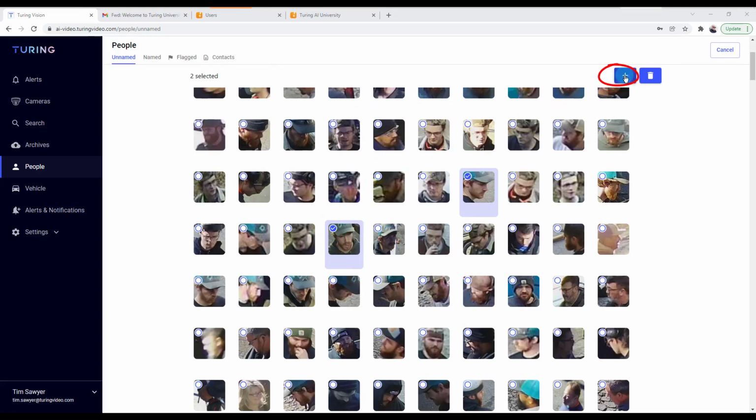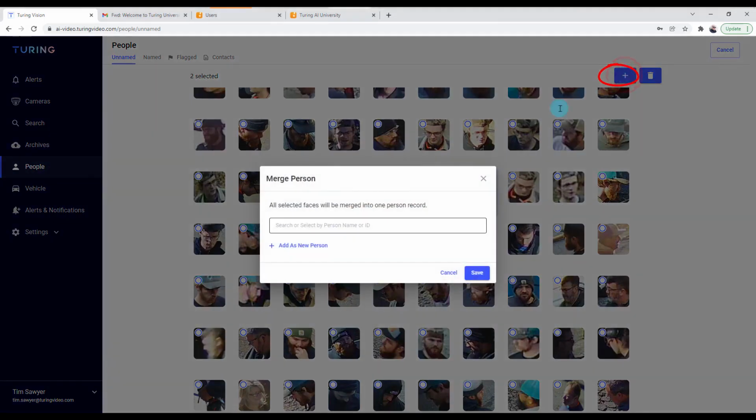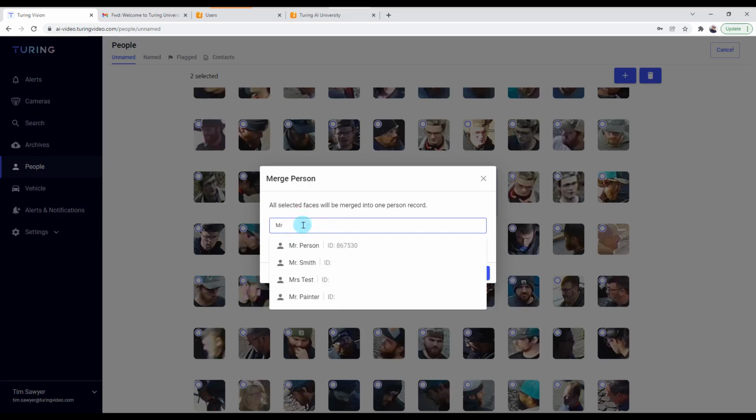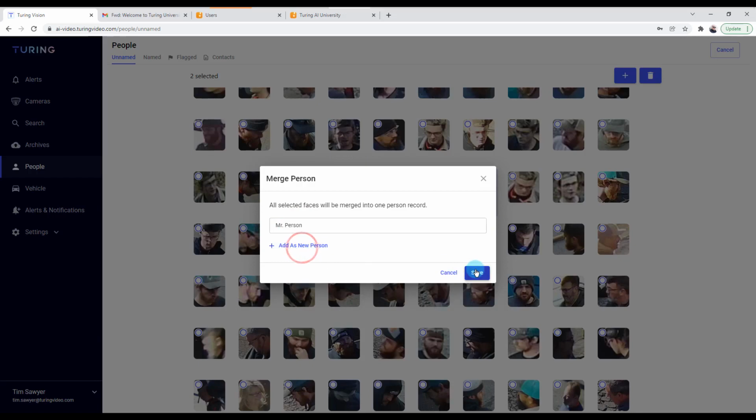I'm going to go up and hit the plus sign next to the trash can. It's going to ask me to enter a new person or an existing person, or I could add as a new person here. If I had 3 or 4 good pictures that I wanted to put all together as one person, I could add new, but in this case we already have one selected, and that was going to be Mr. Person. Then I'm going to click Save.